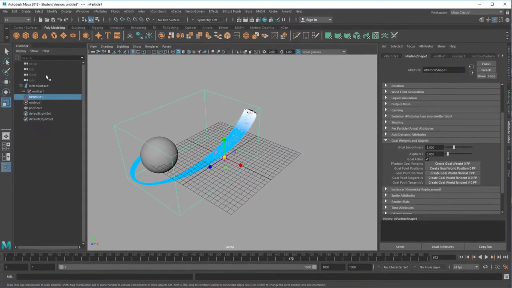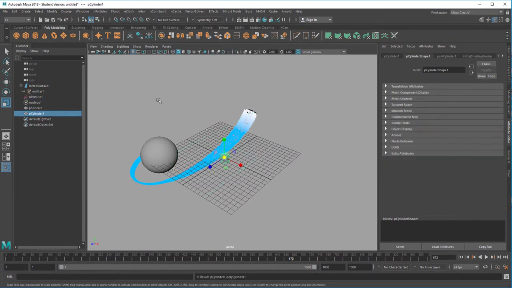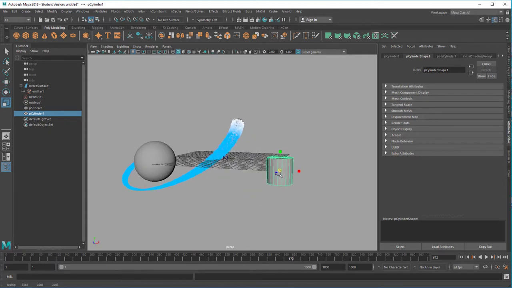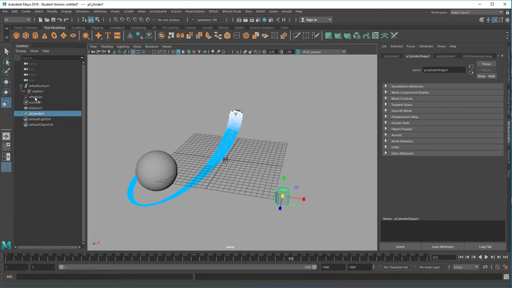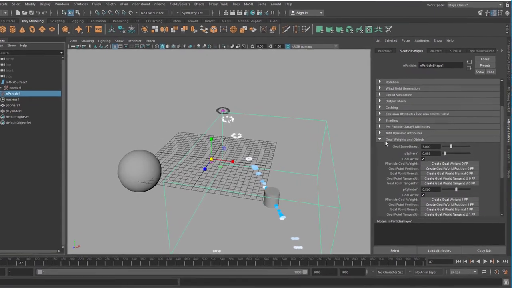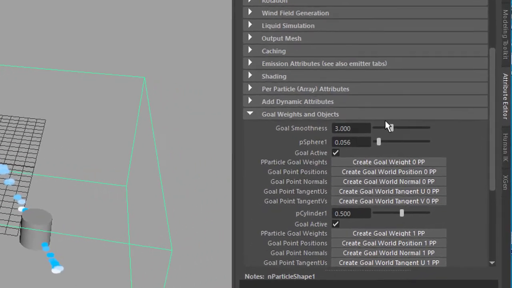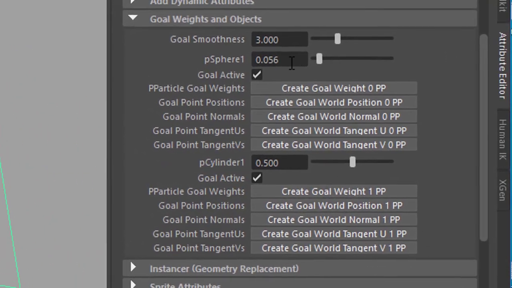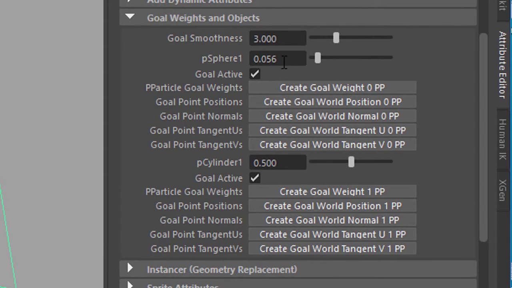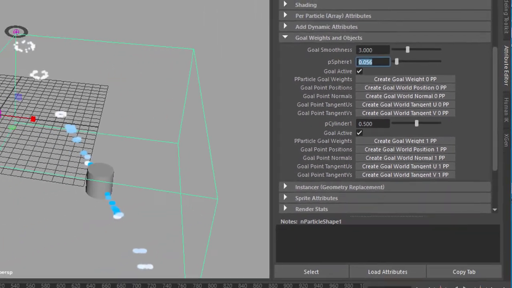Now let's introduce a second goal. That's the question we had. Let's create a cylinder, for example, and move it here and scale it down so it's a small cylinder. Again, the same process. We select the particle and the cylinder afterwards and go to nParticles goal. And now the particles will try to find the cylinder. Same thing as before. And when you go to particles now, under the goal weights and objects section, you have two parts, which are the two goals we have. So one is set to 0.05 currently. That's that sphere.